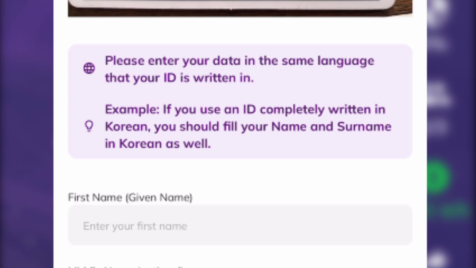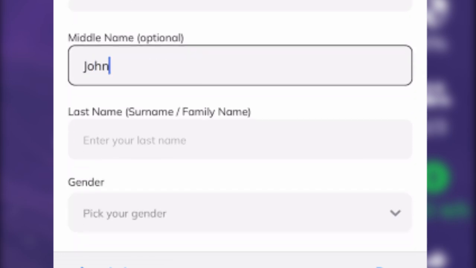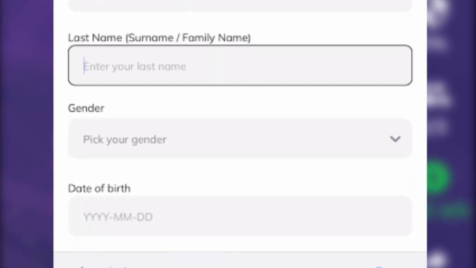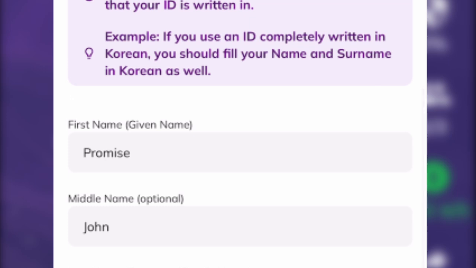My first name here is Promise, and the middle name is, and I will go ahead and type my middle name. And lastly, I will go over to my last name. That is my surname. Guys, make sure everything appears just the way it is on your ID.